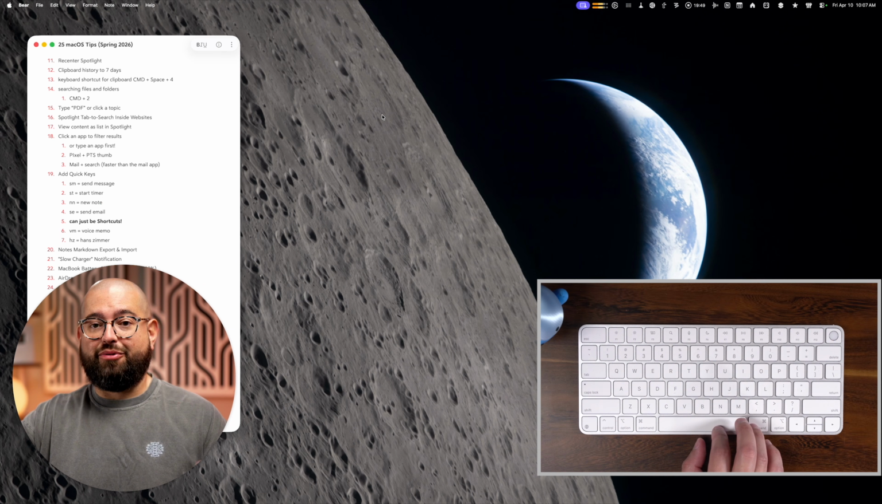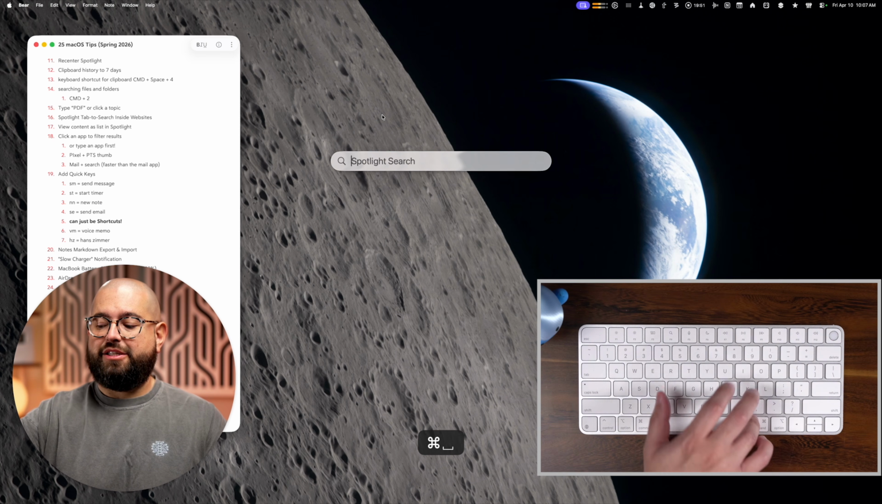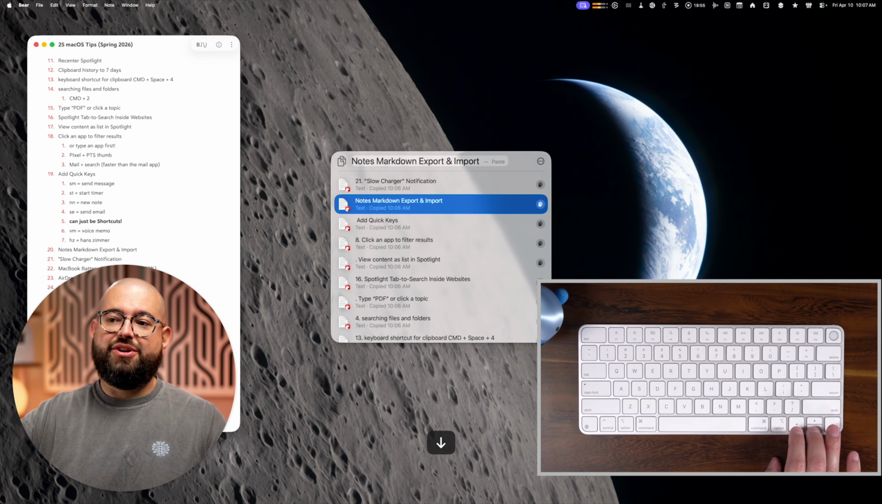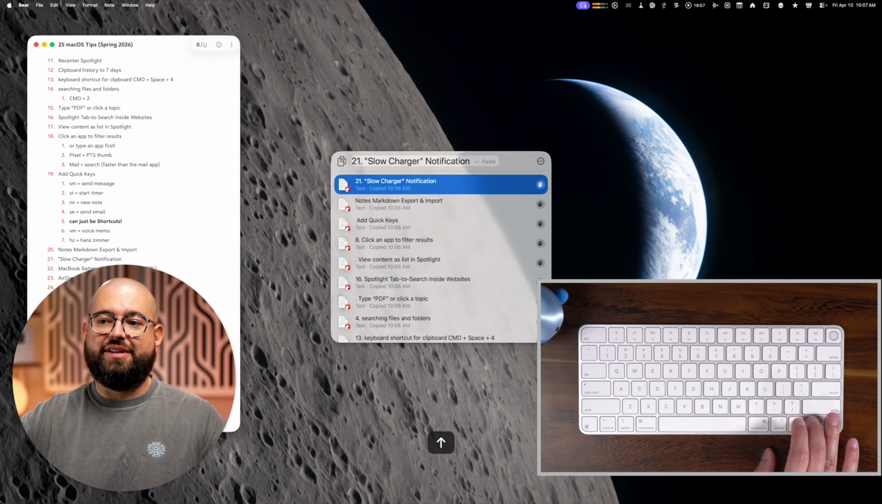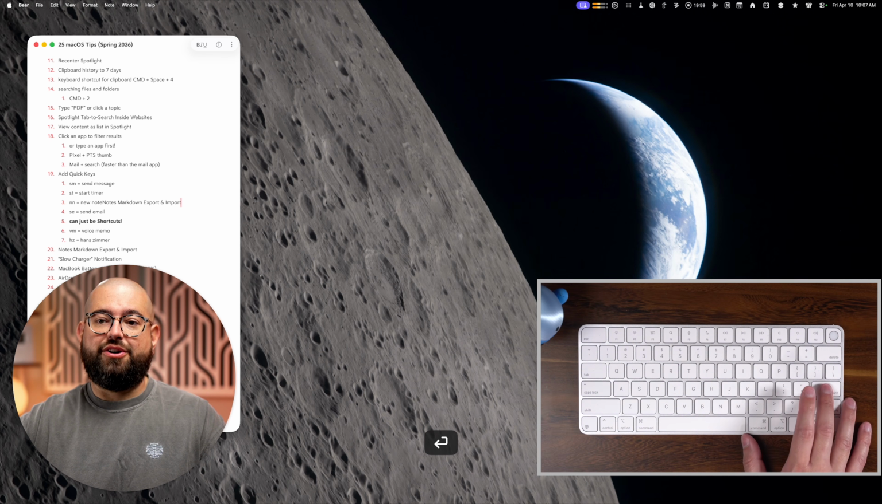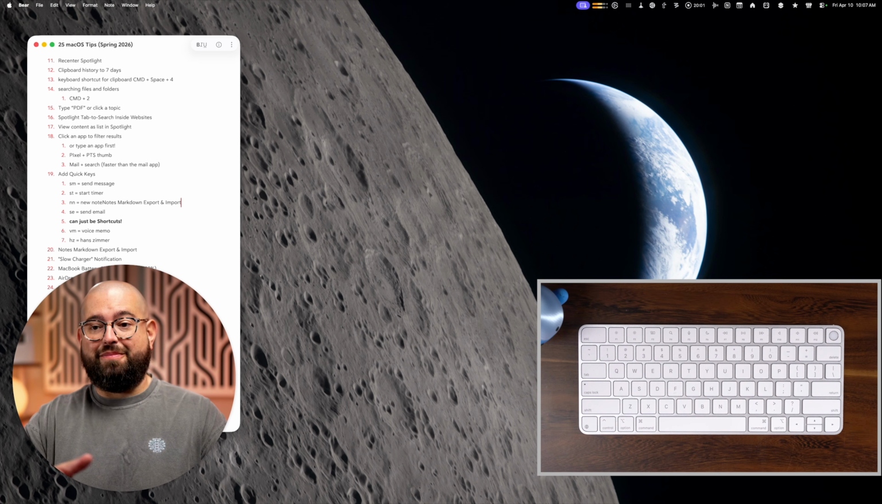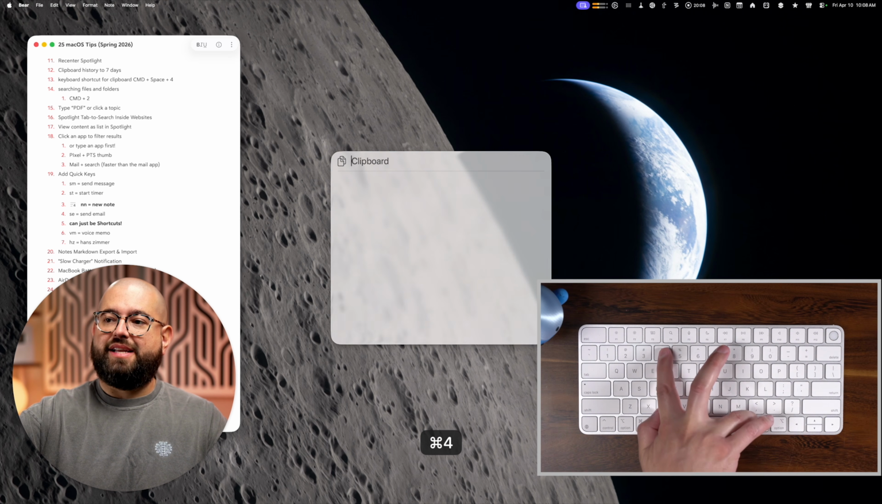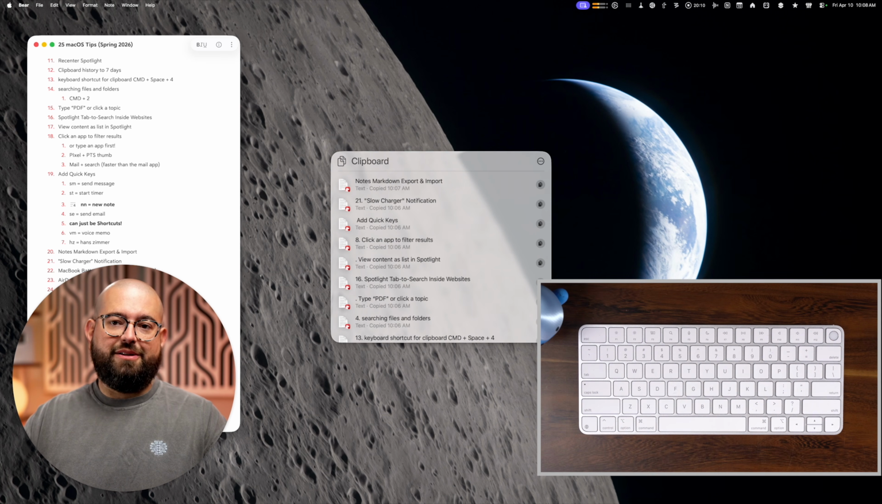The keyboard shortcut I've been practicing for muscle memory is Command Space 4. That will automatically go to your clipboard history, and then you can arrow key down to any of your previous clippings, and when you hit Return on it, it will actually paste it automatically. You see it just appeared in the Bear note there on the left. So Command Space and then 4, and you'll automatically go to your clipboard history.